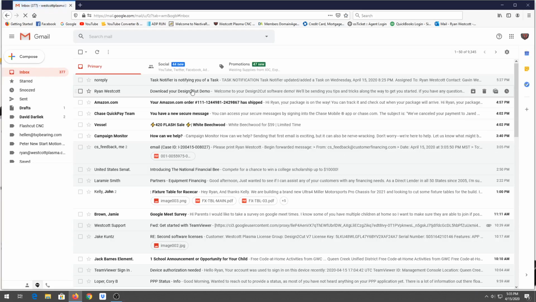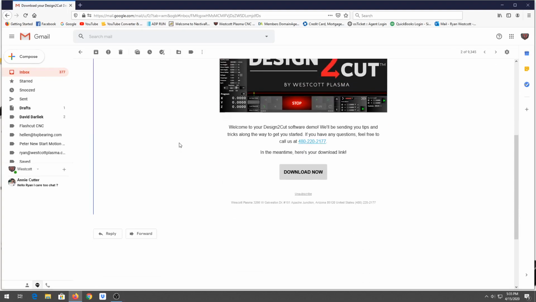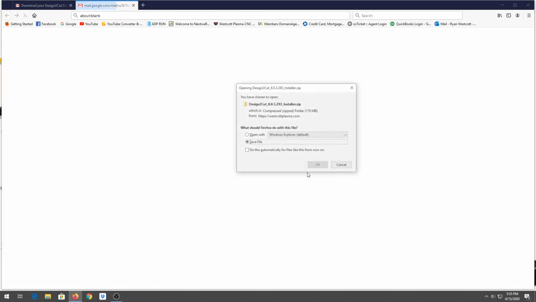Locate the email that was sent to you and let's open that up. Inside the email you will see a Download Now button, so go ahead and click that. Your download will automatically start, so go ahead and click OK.